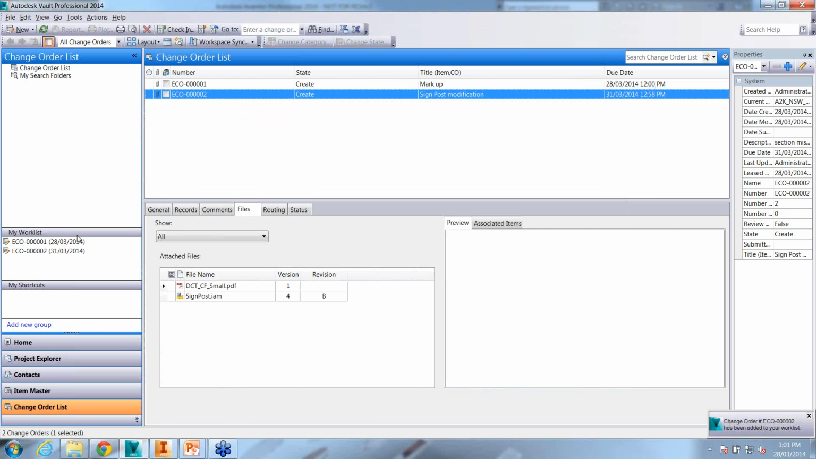And when an ECO gets assigned to a certain person, you can see down here on the bottom left-hand side that it pops up in your work list. So it's very clear that someone has assigned a change order to you, the date that it was assigned, and its due date as well.